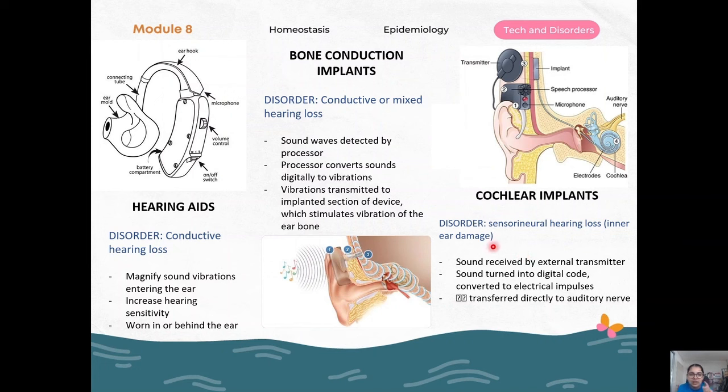So this is for inner ear damage, and this is basically replacing the function of the cochlea. What happens is that you've got sound which is received by an external transmitter, and it's turned into digital code, and it is converted to electrical impulses. So you've got the microphone, it picks up the voice or the sound, right? And there's also a speech processor.